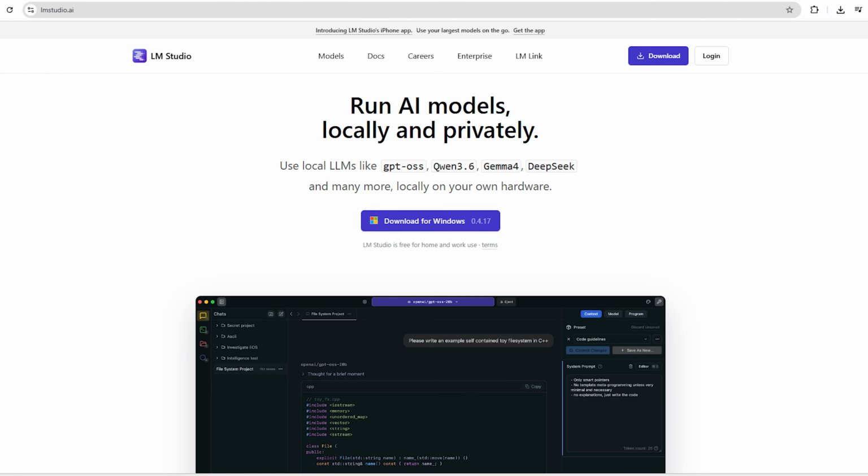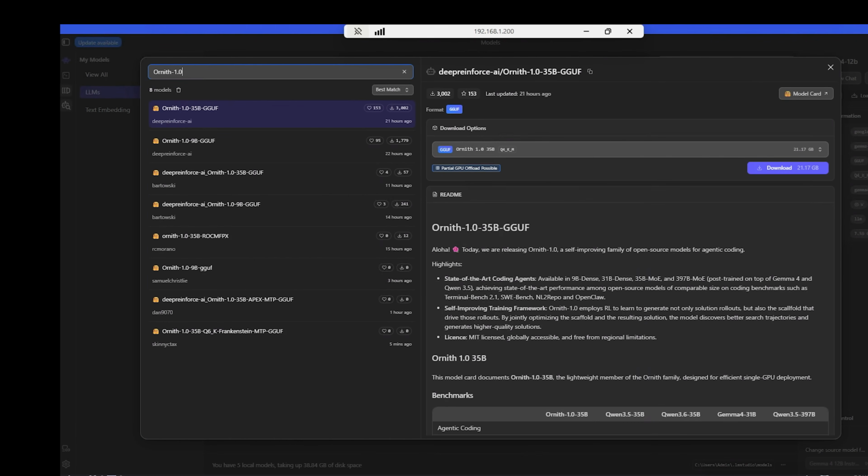Okay, so here is exactly how to set this up because it takes about 5 minutes. Download LM Studio from lmstudio.ai. It is free, works on Windows, Mac and Linux. Open it up, click the search icon. Search for Ornith 1.0. You will see two official models from Deep Reinforce-AI.